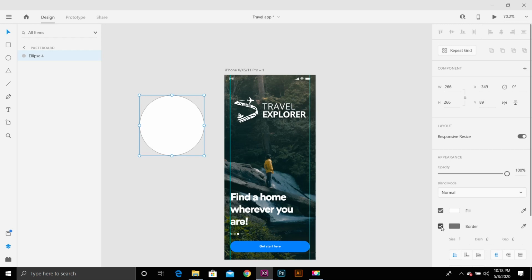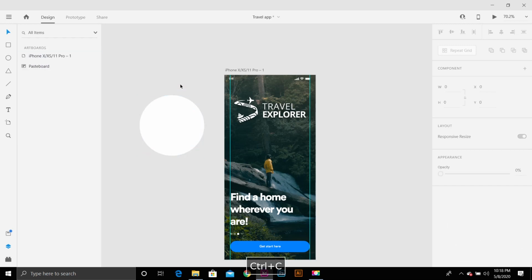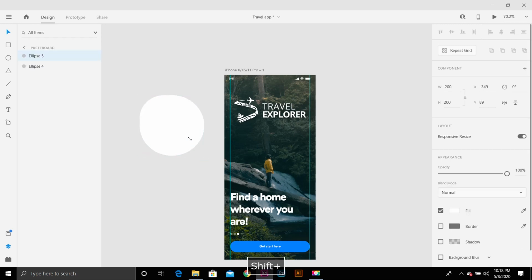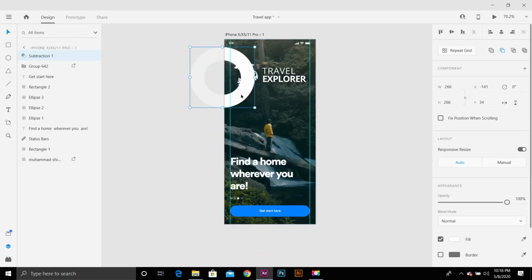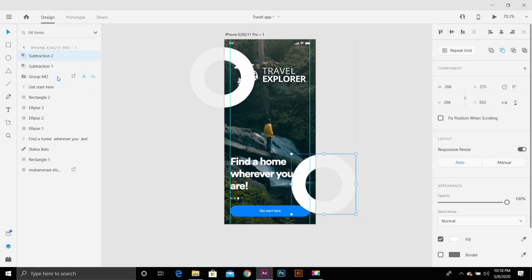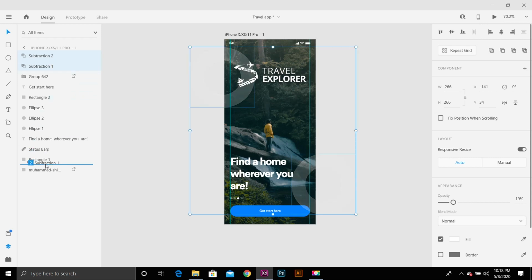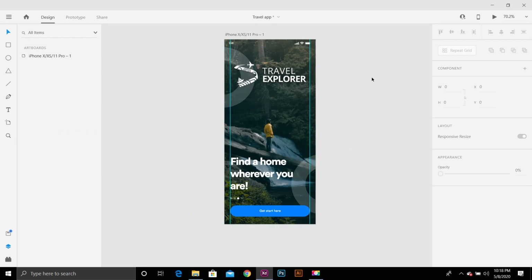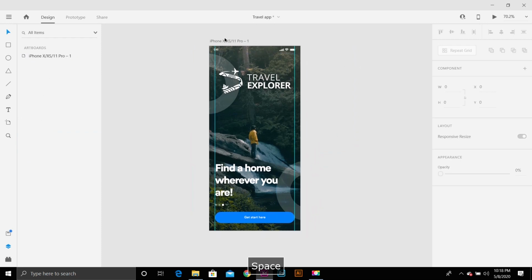Now I want to create some shapes, and I create an ellipse and copy and paste another one and center, so both are selected, and subtract them. Okay, and copy and paste another one and select the subtraction and change the opacity to 90%. Okay, I change the subtraction position in layers.